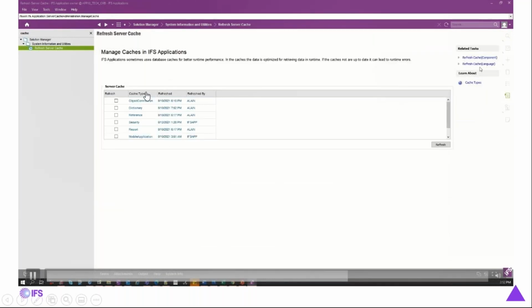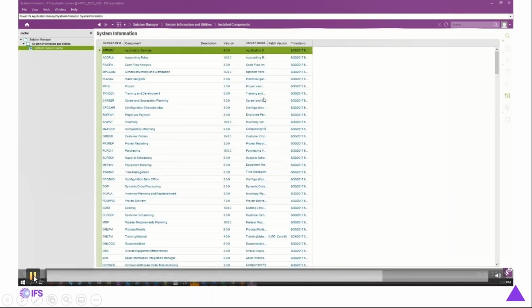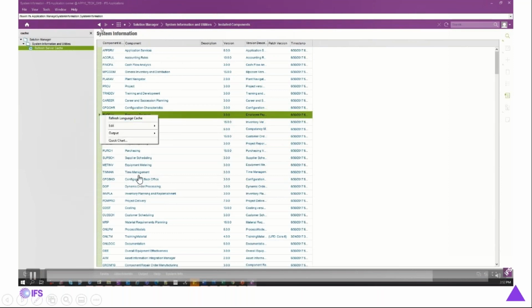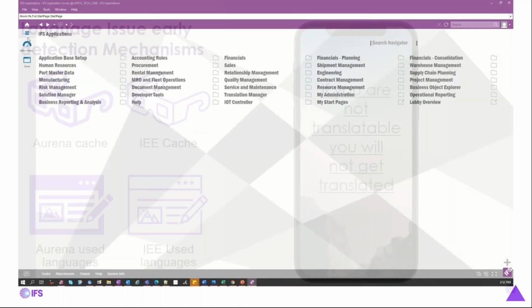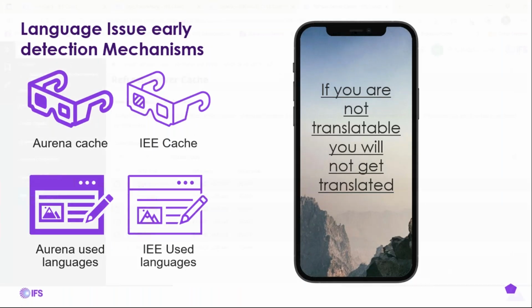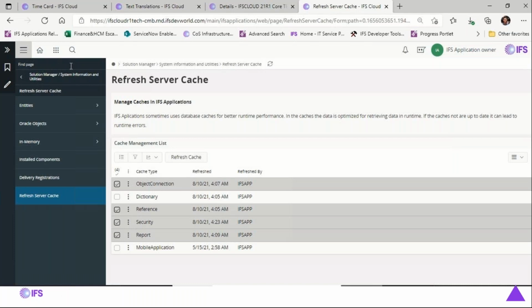Now you might be, and you can refresh language cache either by the language or by the component, either way. And you might be wondering, where is the language cache refresh inside Aurena? Let's check that out. As I said, the language cache refresh is inside the use language page.